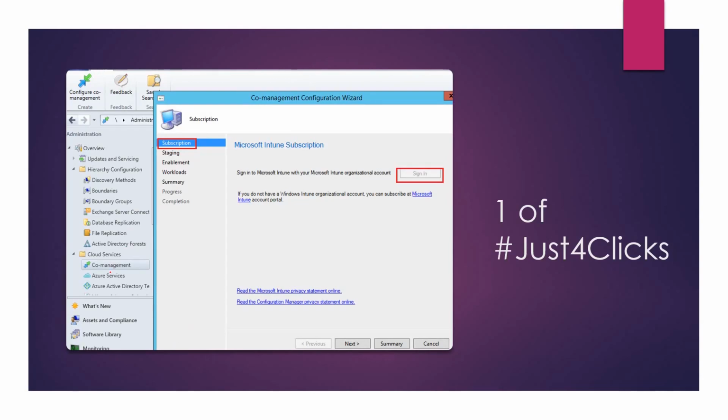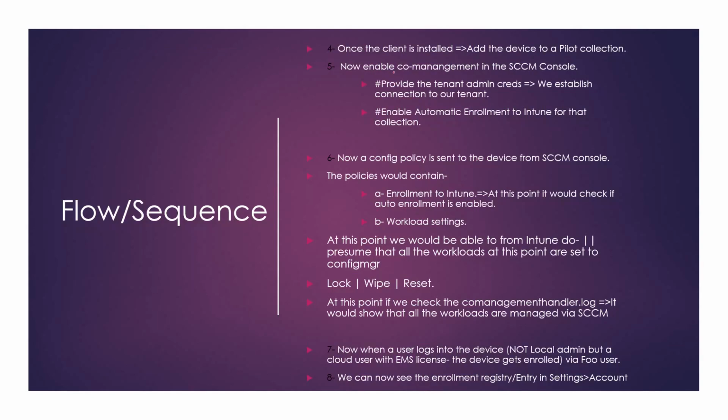Now we need to go into co-management. So this is a screenshot from the SCCM console. Again, if you're from an SCCM background, this might sound a little familiar. We are going to go into administration, cloud services, and then click on co-management. Once we click on co-management, we have to sign in using our global credentials. This is where we are establishing that trust or communication channel between our SCCM console and our Intune console.